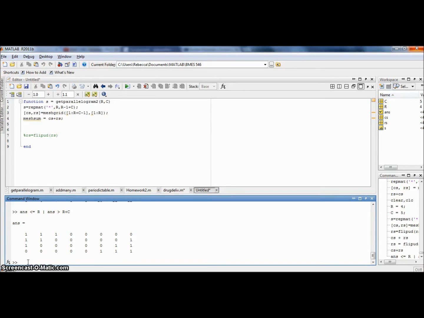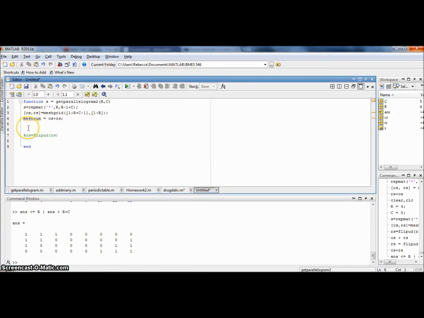Okay, so let's add this in. We have now our logical index matrix is going to equal where mesh sum is less than or equal to R, or it's greater than R plus C. Okay. And now finally, we want to replace just the parts that are equal to 1 with spaces in S. So that's not too bad. We're just going to say where S is true for I, we're going to replace it with a space.